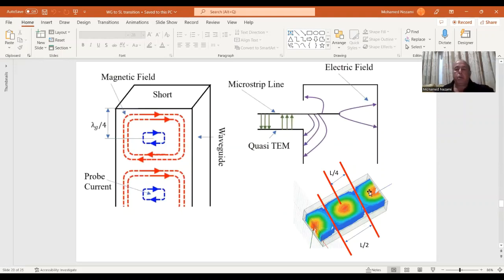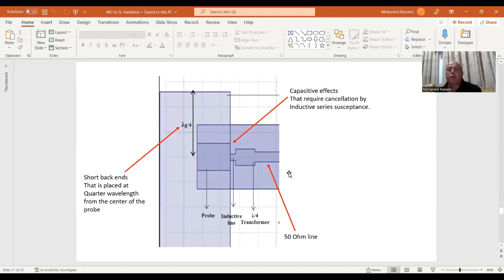So again, basically what we're doing, we're inserting a probe spaced at a quarter wavelength from the back short, or multiples of that. And that's what we end up with: we transform a TE10 mode to a quasi-TEM microstrip line mode. There are a whole bunch of other varieties of waveguide transitions that I will be covering in the next videos. In some cases, the transition can be done to a suspended stripline, which has some other benefits.